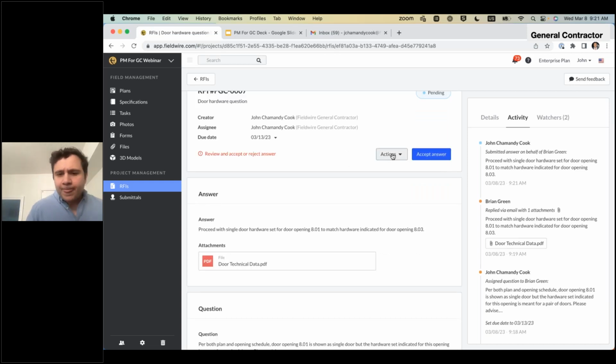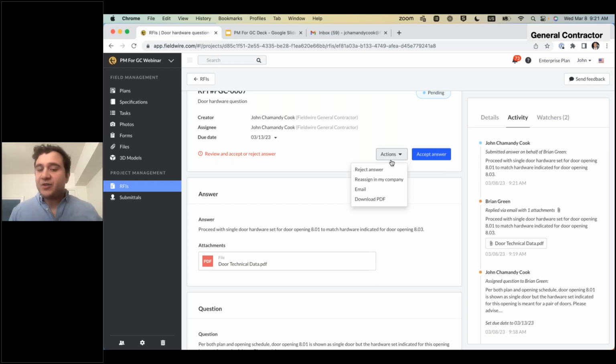Now from here, I got a couple options, and keep in mind, one thing I didn't mention earlier, at this point I can reject this, but at any point in this process, I can always email these out or download it as a PDF to get that quick snapshot. Also, in this case, I can reassign within my company. Maybe this is not directly related to me. I want to send this to the superintendent that's managing the subcontract. I can do that as well right from here.